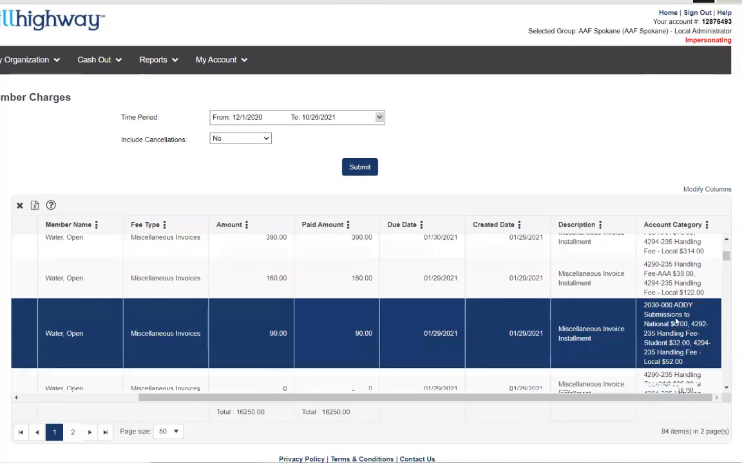If we go down to this one, we see there's an ADDI submission to national, and then we have a student fee, and then we have some local fees. So this report will help you break down these different fees of what's coming in. So I see this $90. Well, what does that $90 make up?